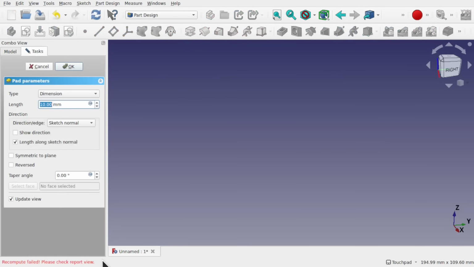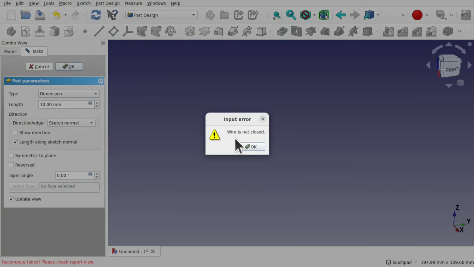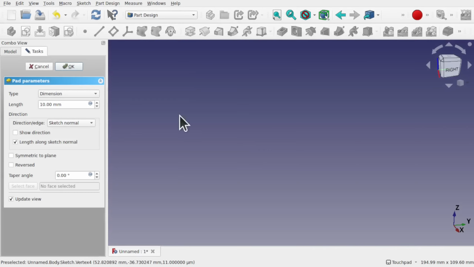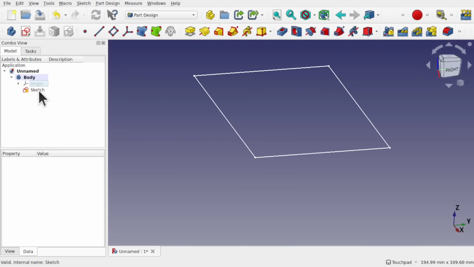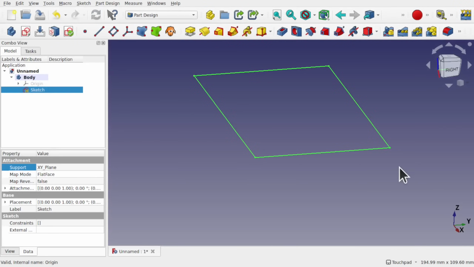It's going to fail. You can see that there. I hit OK, saying wire not closed. And that's because it's open. But as we can see, it's hard to find which part of this is not closed. So there is a tool.